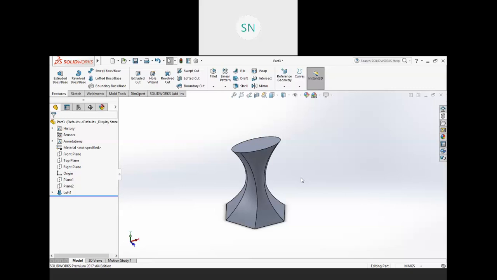So it is clear how this loft function works. Yes, sir.